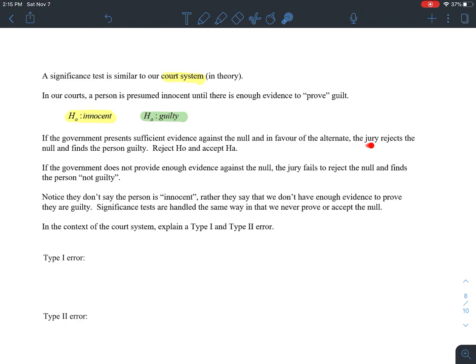So what happens is the jury either rejects the null, so they say that they're not innocent, and they find in favor of the alternative, meaning they find the person guilty. That's rejecting the null and accepting the alternative. Now, if the government doesn't provide enough evidence against the null, then the jury fails to reject the null, and they find the person not guilty.